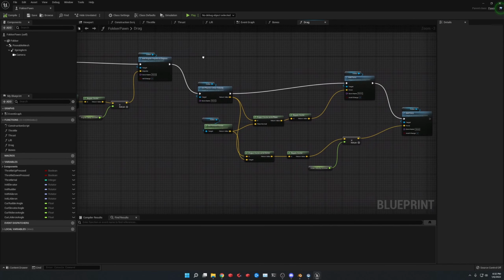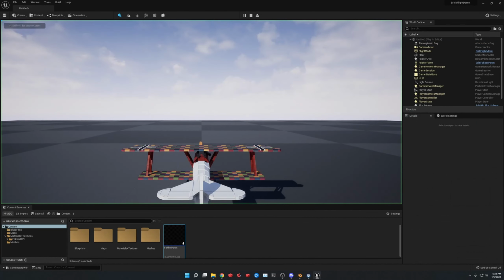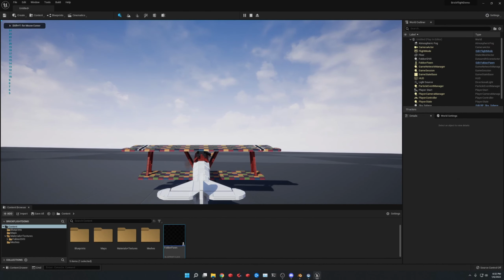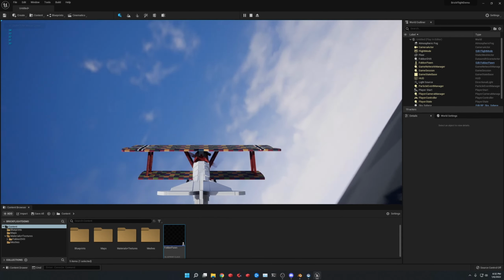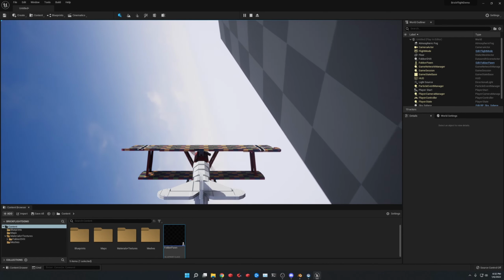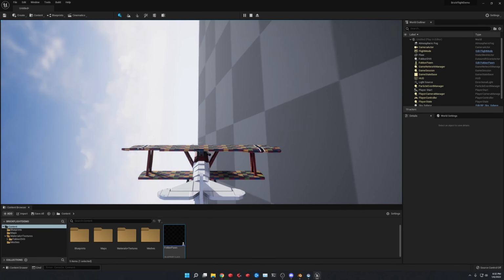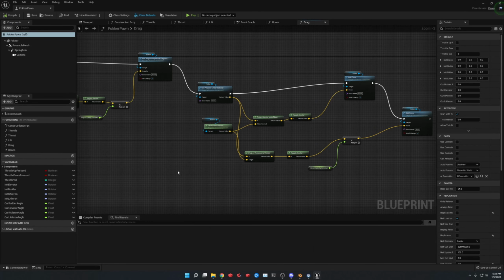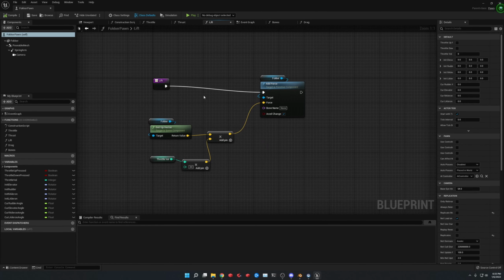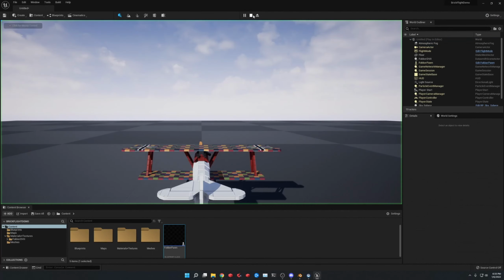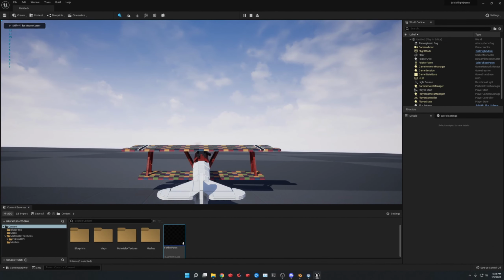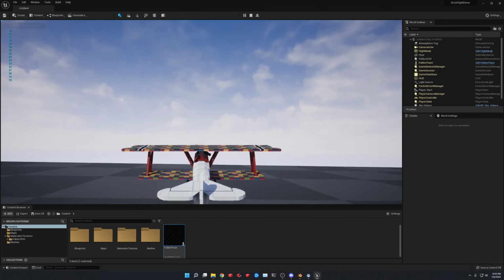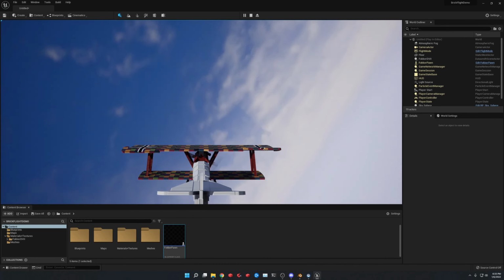What else does it feel like? What do we want to be different? Feels like our lift isn't doing that much. We could try to increase the influence of our lift. So let's put this up to 100. See how that works for us. That's lifting us a ton.